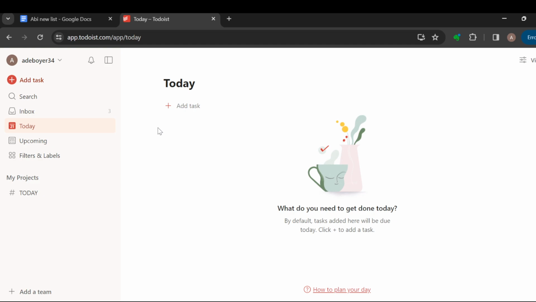The first step is to log in to your Todoist account, just like I have done here. And then once you're logged in and you're brought to the home page, you can see your today's tasks and the tasks that are available. You can also add tasks, etc. And then on the left side of the screen, you can see other options as well.